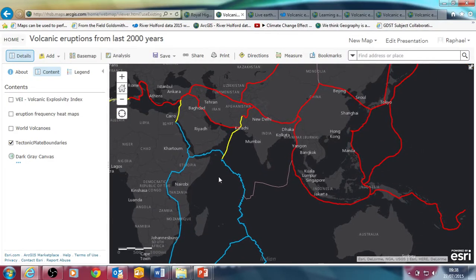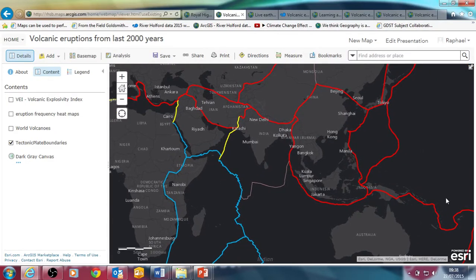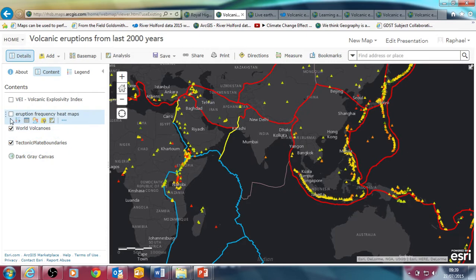This is the basic view of ArcGIS Online with the layout you've got. I've got a map here with various layers in: tectonic plate boundaries, volcanoes, volcanic explosivity index for those volcanoes, and so on as proportional circles.